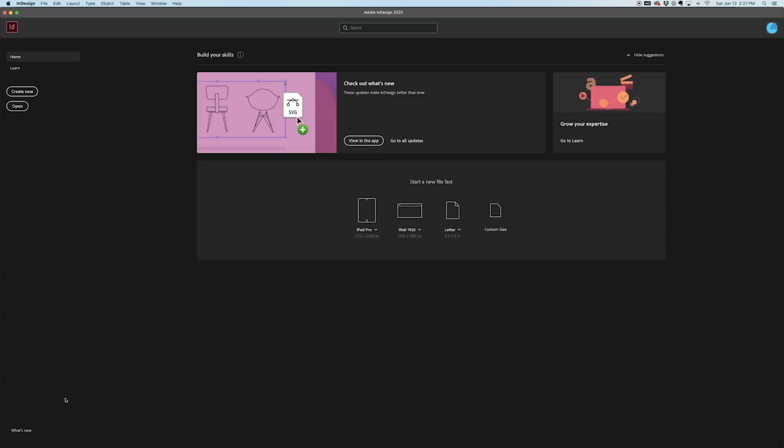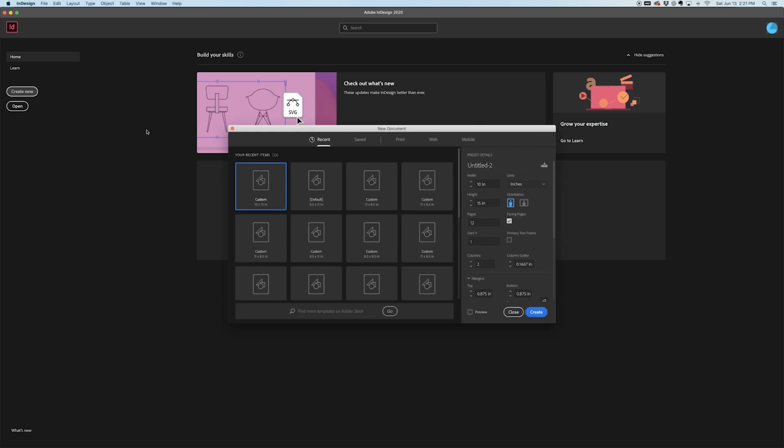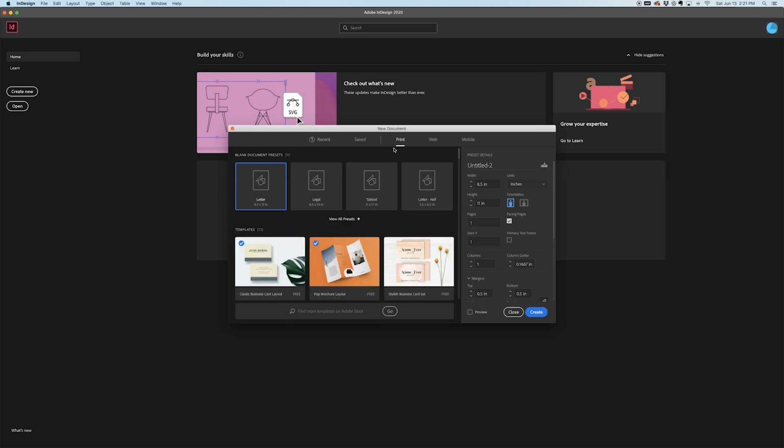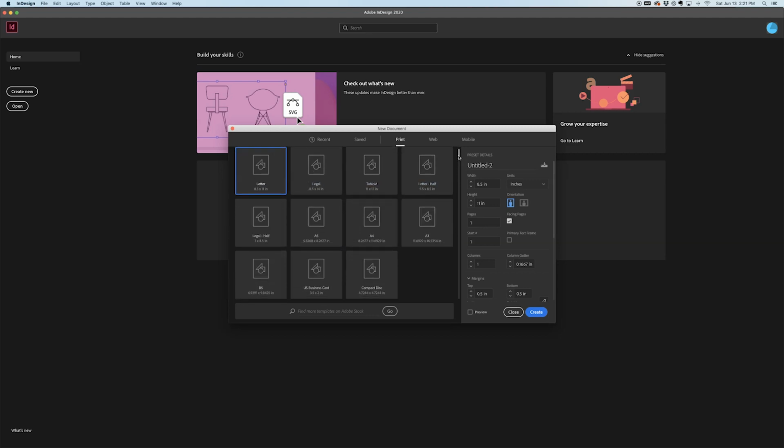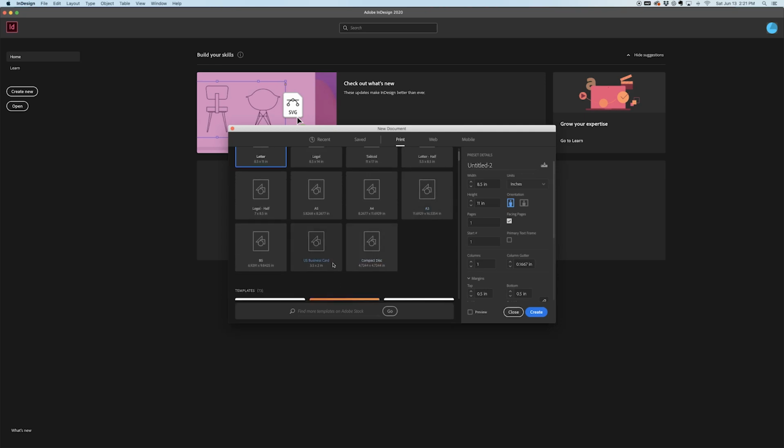The first thing we're going to do is set up the document. You can go to Create New, and that will prompt this window that allows you to choose the size of your document. There are many different preset sizes you can choose from, such as letter size, legal, tabloid, half letter. It even has A4, A5, and business card size. So you don't have to figure out what size that should be.